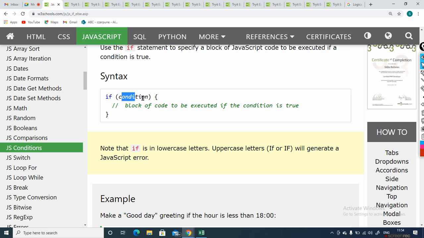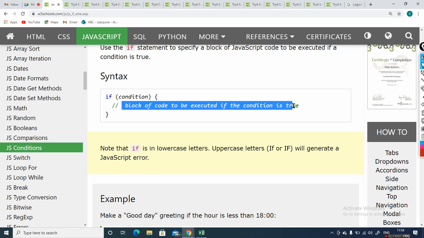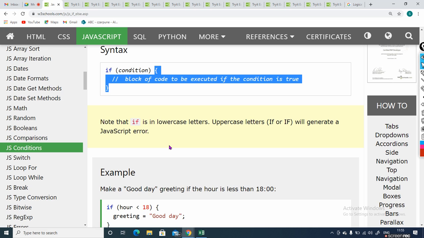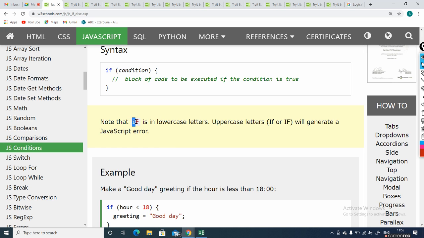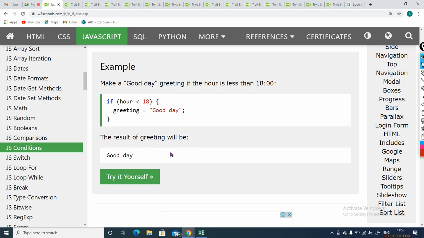this bracket, the parenthesis, for the condition, then curly braces. We call this curly braces, and this is called parenthesis. Our block of code is here. If this condition is true, then this block of code will execute. Always keep in mind that JavaScript is case sensitive. If you write capital If, then it will throw an error.